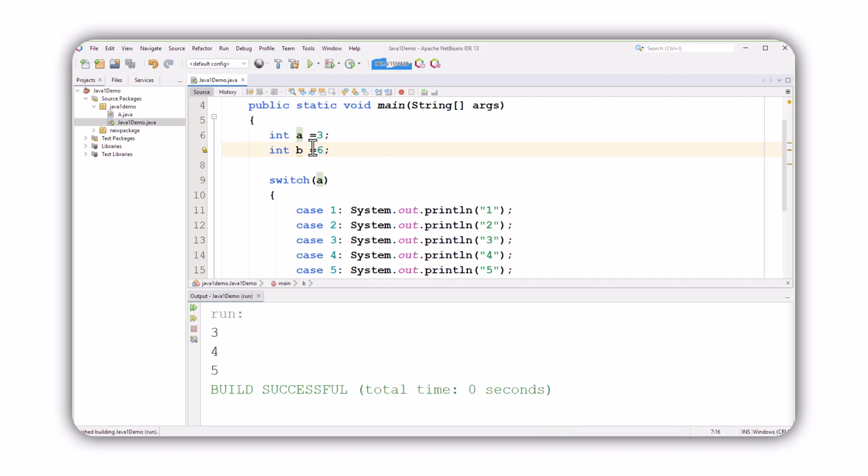Okay, now see, our value is 3. It means this statement is supposed to be executed only, not 4 and 5, right? But it is printing 3, 4 and 5, right? That shouldn't happen like that. Now you can see one thing, 1 and 2 are not printed.